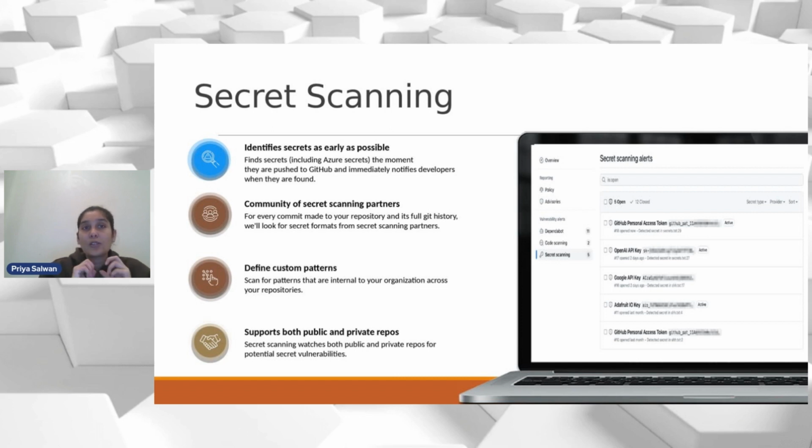And then it also scans for patterns that are internal to your organization across your repositories. So if you are using private repositories internally, then you can define custom patterns which are pretty much internal to your organization and apply them across the repositories. And for every commit made to your repository and its full Git history, we will look for all the secret formats from secret scanning partners.